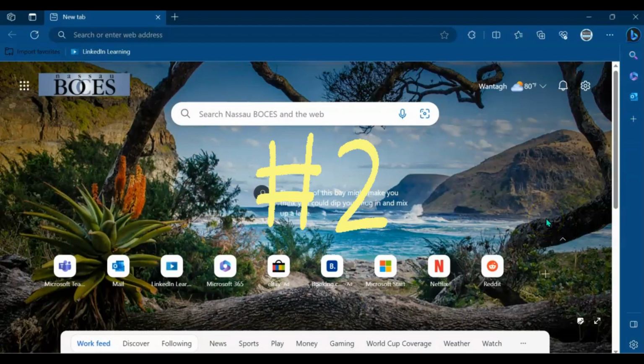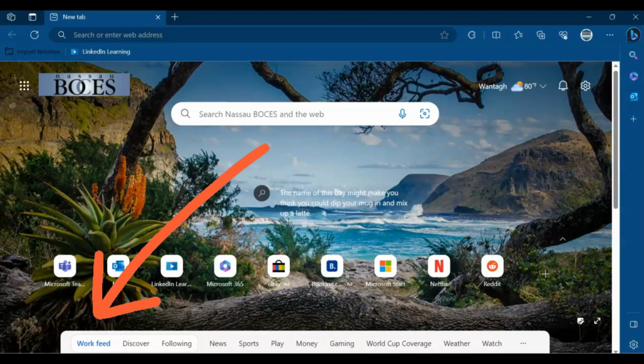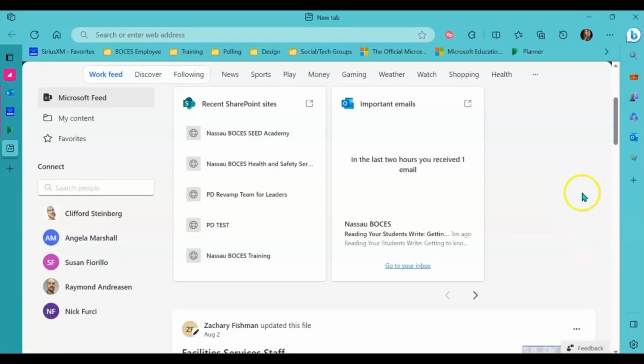Reason 2 is you have access to what is called the work feed. If you come down to the bottom of the Edge browser window and click where it says work feed, Microsoft Feed helps you discover and learn about people and interests relevant at work. The feed shows you a mix of content and activity from across Microsoft 365 applications to help you stay connected to your colleagues and informed about what's happening around you.